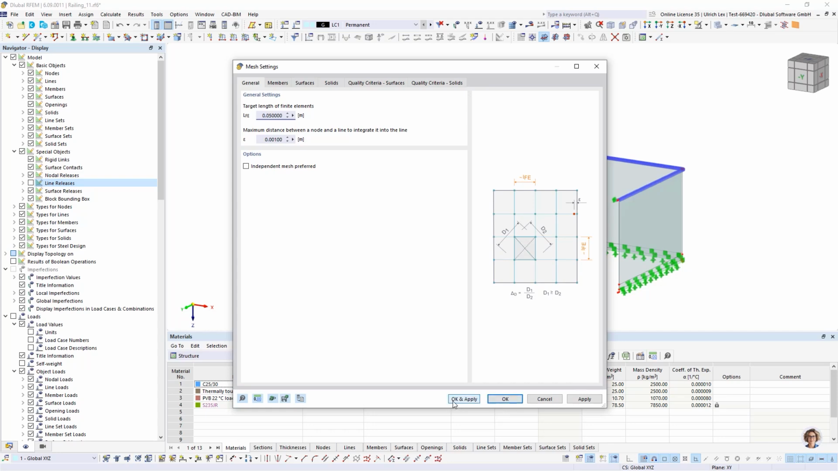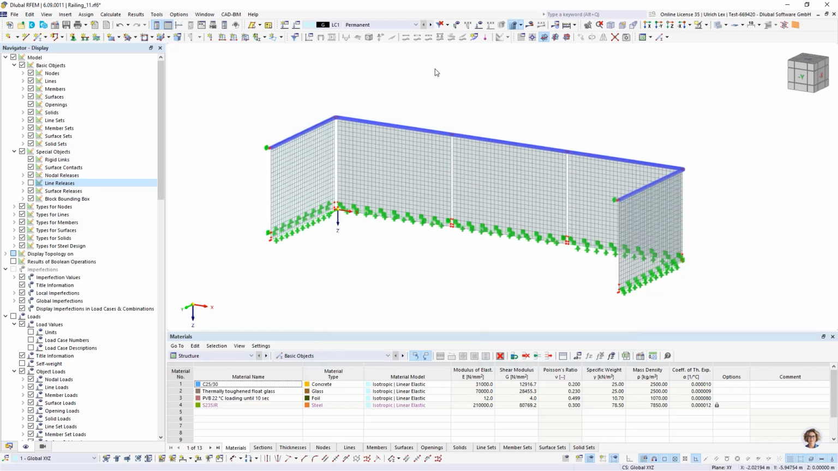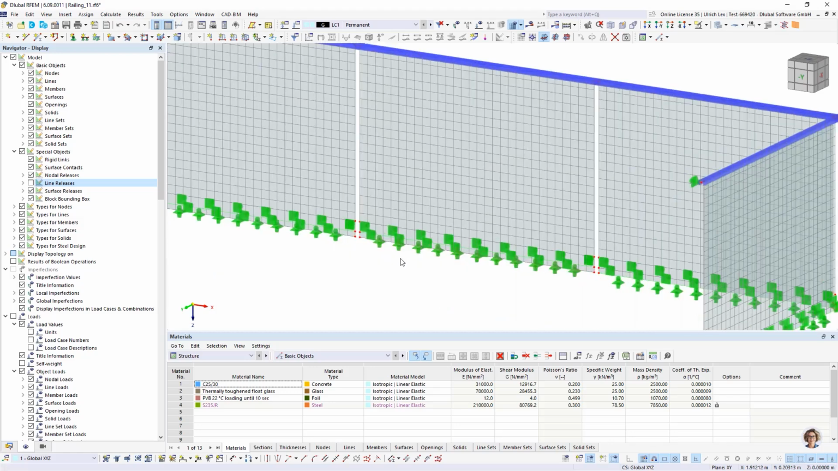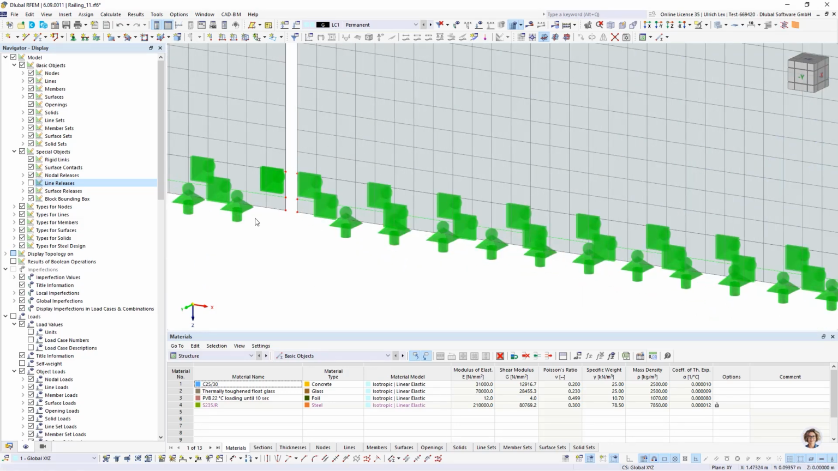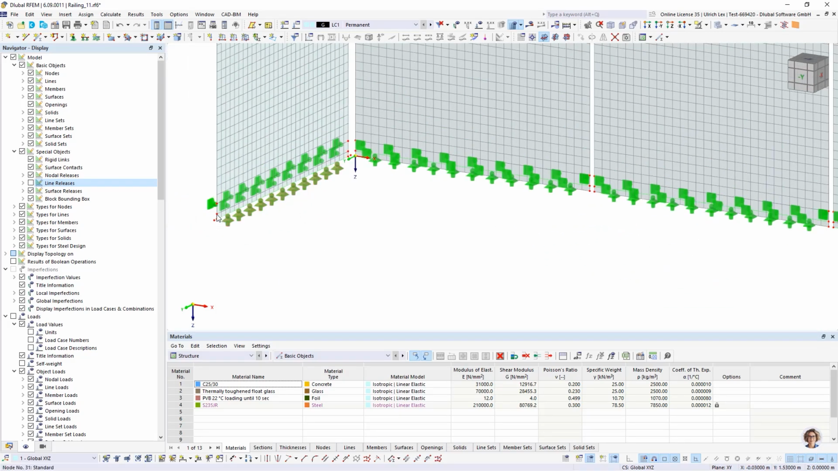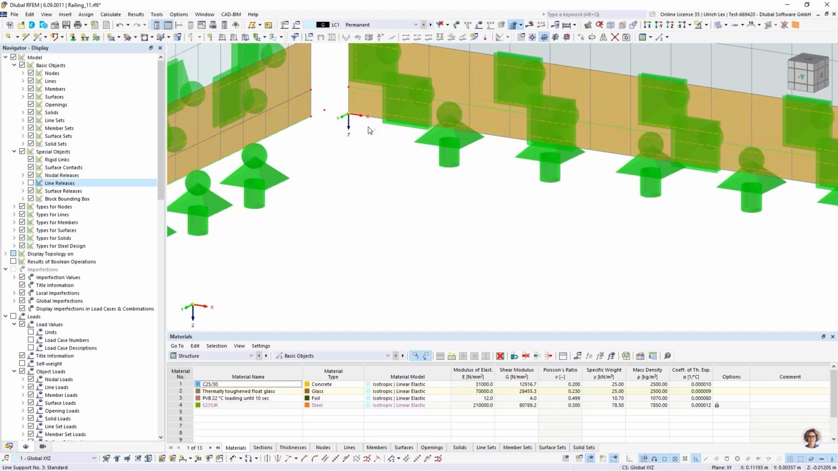Can continue with OK and apply, so that I can see the FE mesh. It's really regular, so it would be okay, I would say. Only downside for the supports, I think it's too rough, so I can assign here some FE mesh refinements for these surfaces.